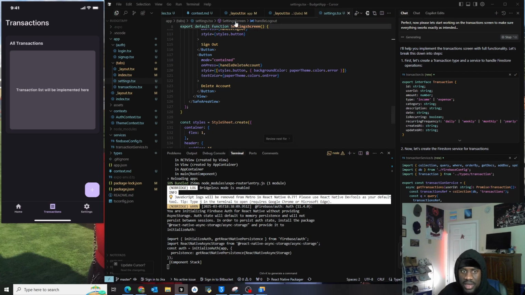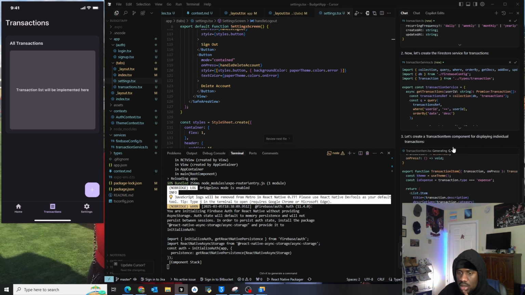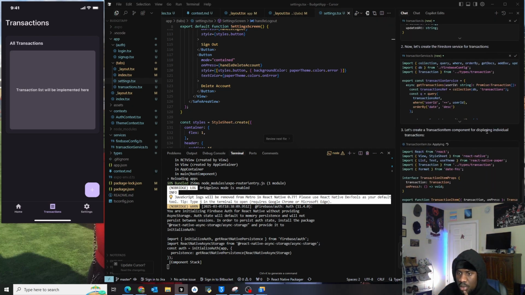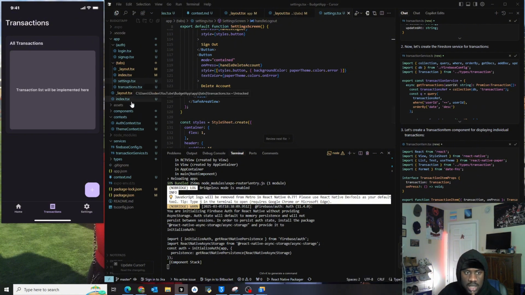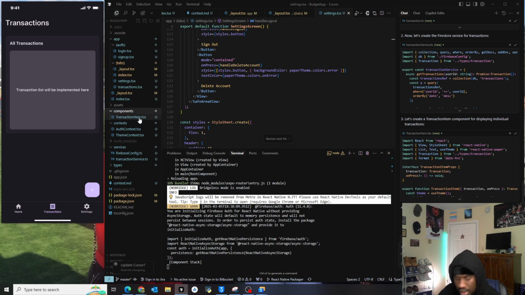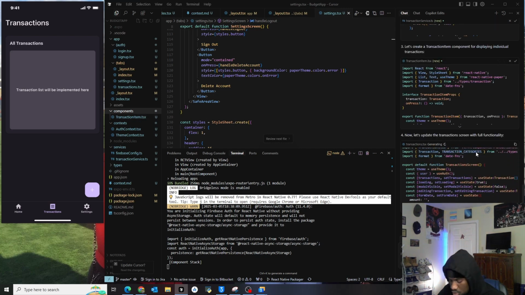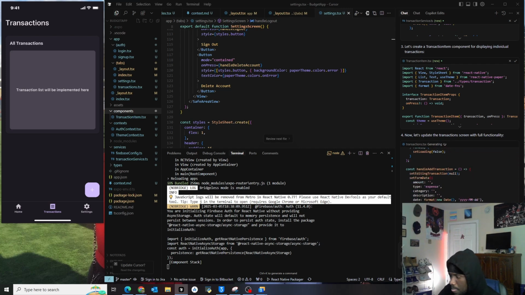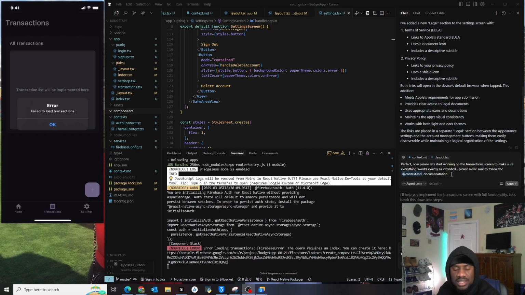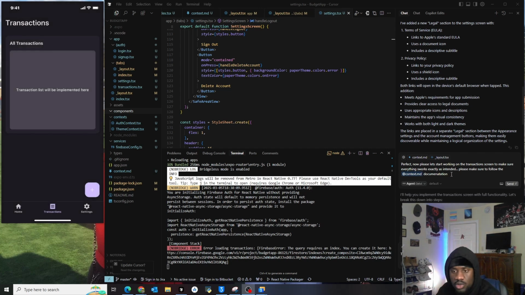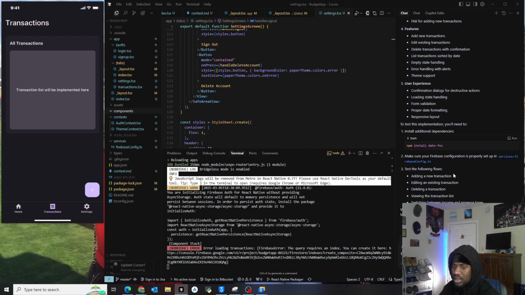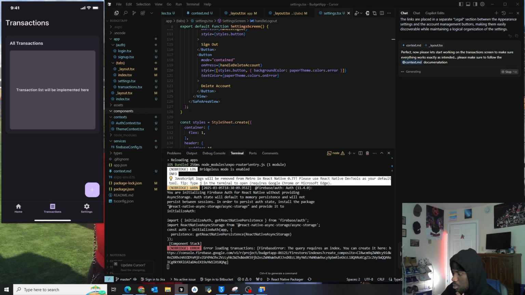Remember, in the data that we had from the context, it had a service for storing the data and so on. So it's creating that, and it says create a transaction component to display individual transactions. Right there. Okay, so we're going to start working on the transaction to get that all set up. So we're just going to say perfect. Now please, let's start working on the transaction screen, make sure it works exactly as intended, and then I tell it to follow the documentation that we have in the context and the markdown file.